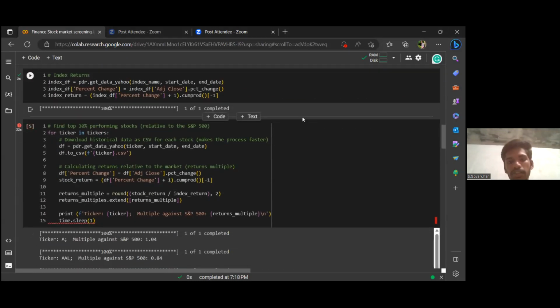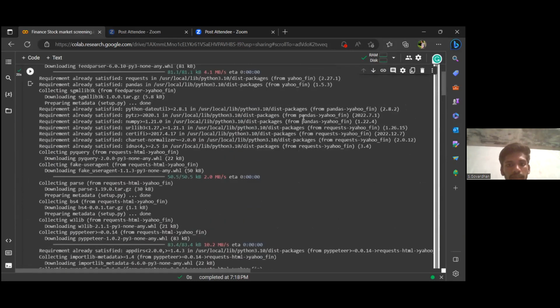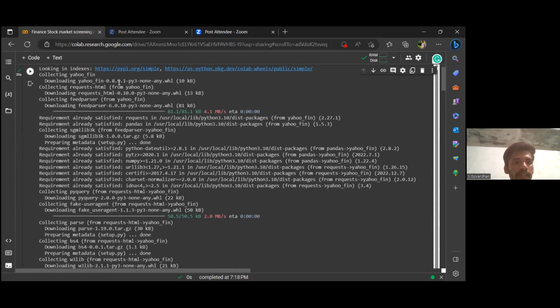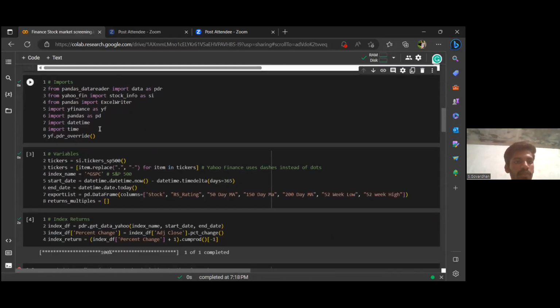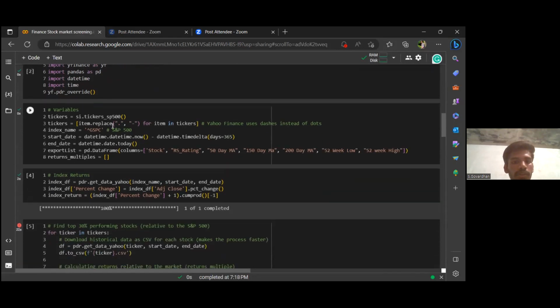First of all, I'll clarify the code. Yahoo Financial is just like a data set, and these are the required libraries I am going to use. The first section is a variable section, where I have used multiple variables to get the timely delays. I mentioned some variable names here to signify our topic.